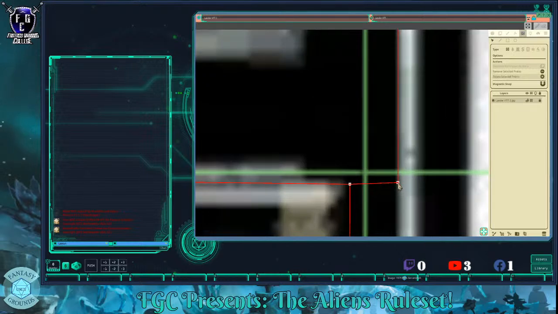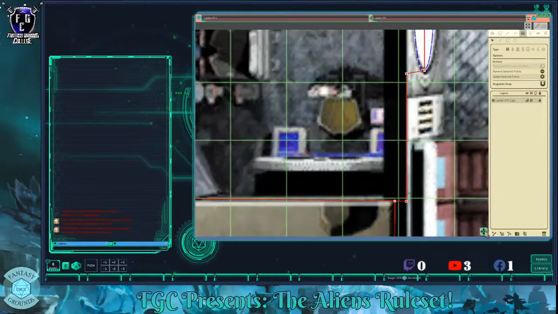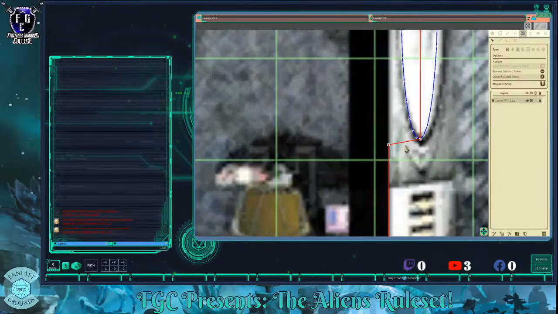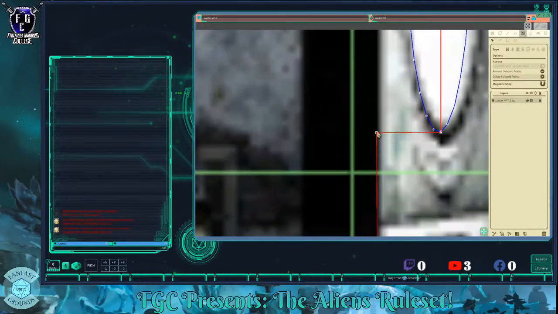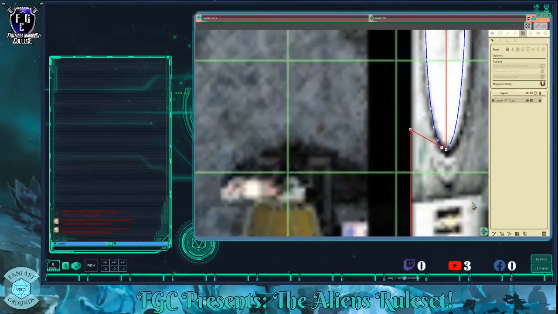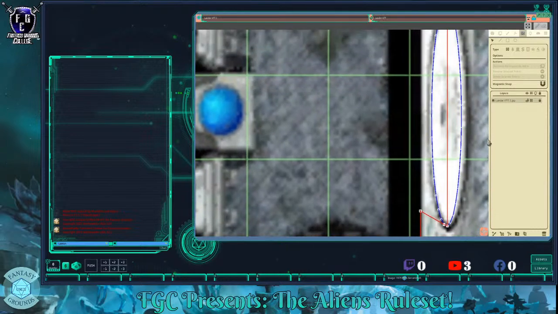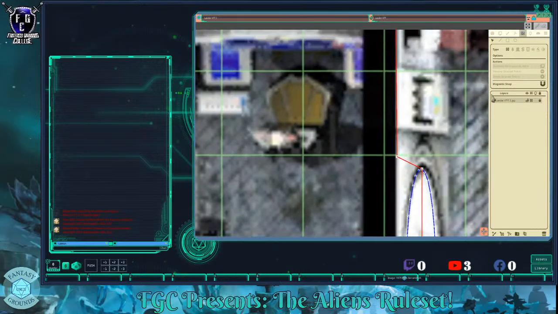Just going to adjust this a little bit. And then I'm going to bring this in a little bit. It's kind of like I did with the windows. And I'm going to come up here and kind of do the same thing.